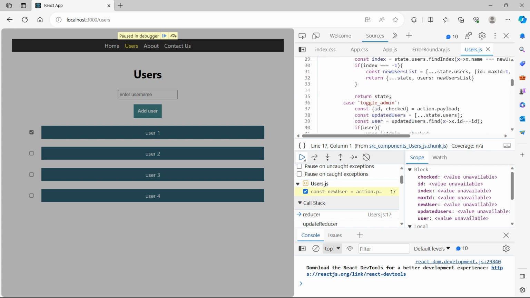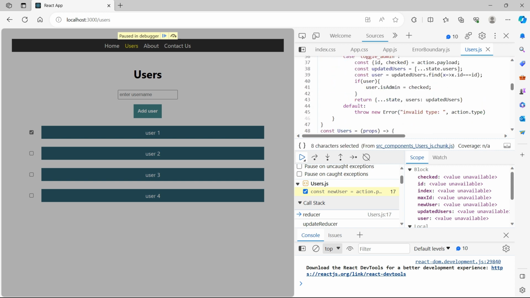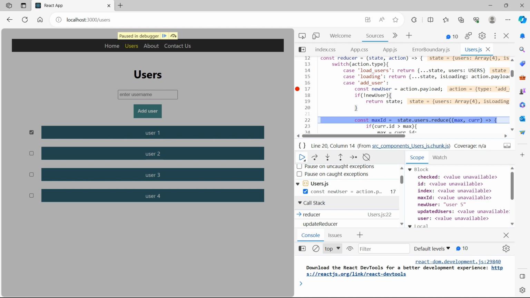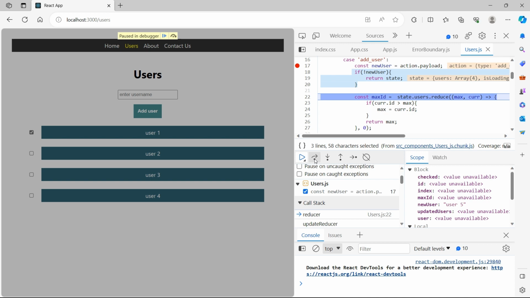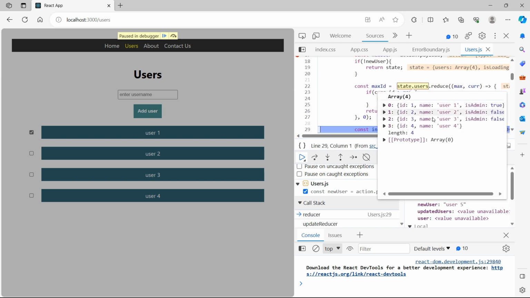In the add user, in this method, we dispatched type add underscore user. So this is the user where the debug is currently on. So in the action payload, we have sent the value that we entered in the input. So action.payload is user 5. There is a value for this payload, so it did not go to this if block. Then we are looping through the state.users. So here we have 4 different users.